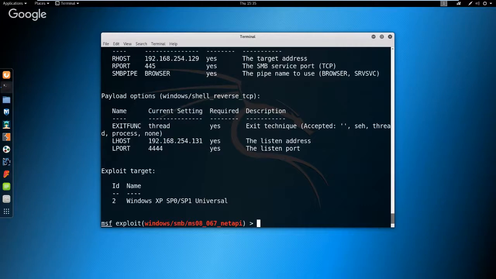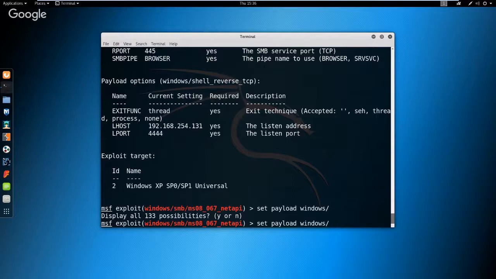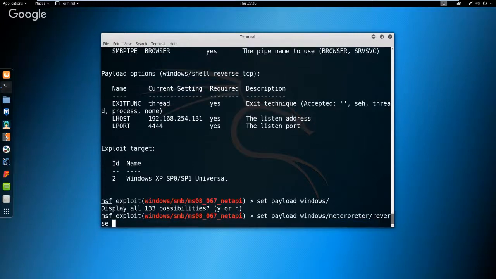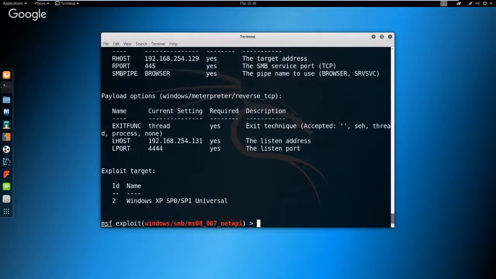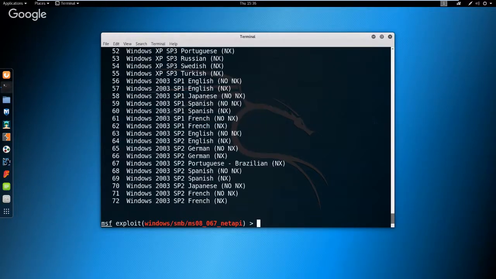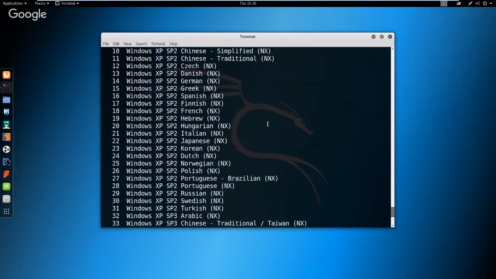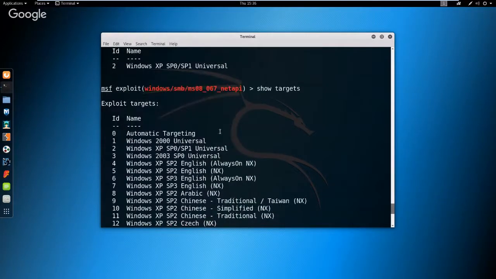Oh, I know I did it wrong. Our payload was the wrong payload. It should have been Windows Meterpreter reverse TCP. All right, so there's our local host. That's us, the target. Remember, our targets was here. And I don't think this is Service Pack 1. So we're going to set it for universal.